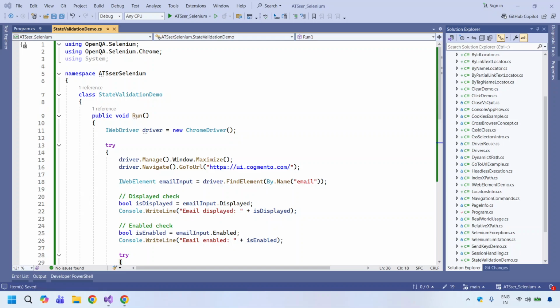Displayed is used to check whether an element is visible to the user on the screen. It returns true if the element is visible. It returns false if the element is hidden.